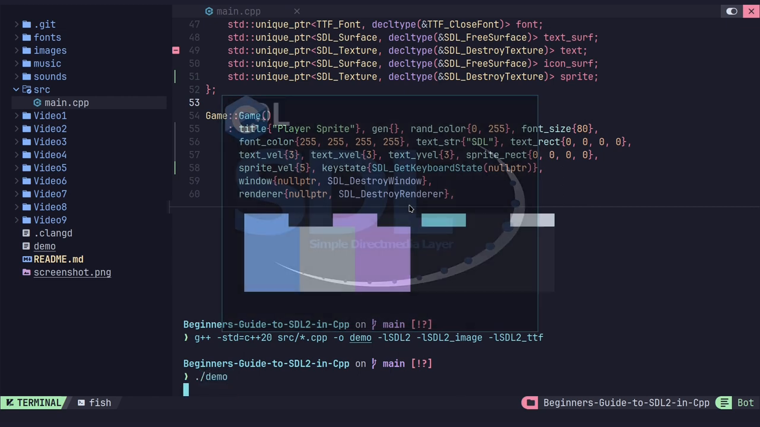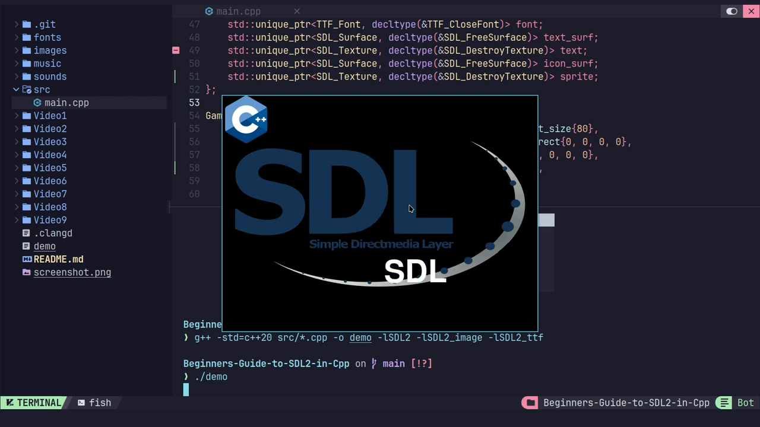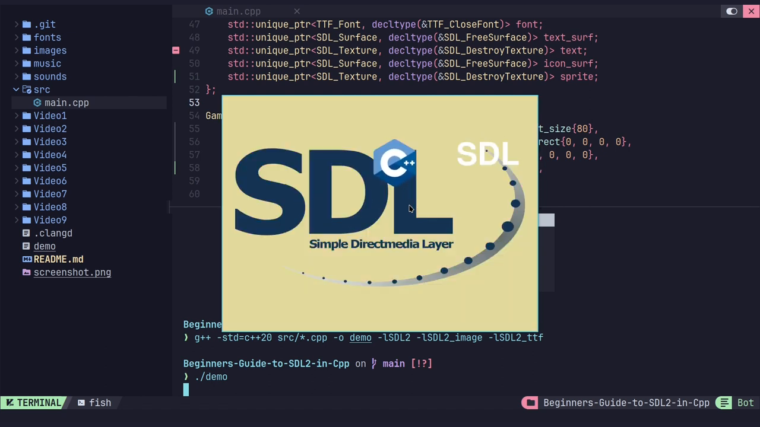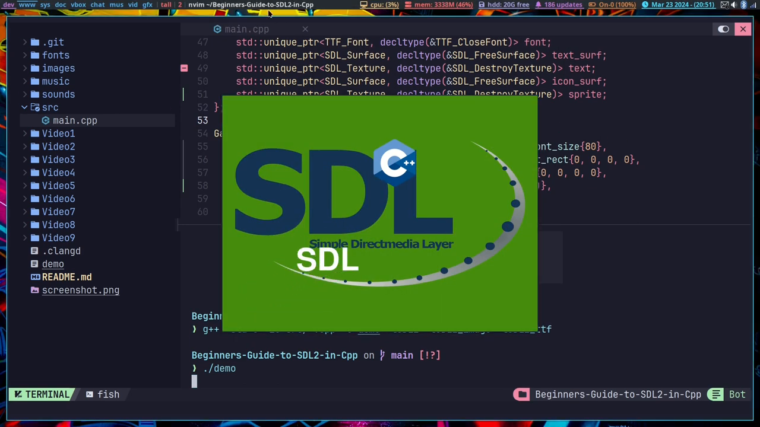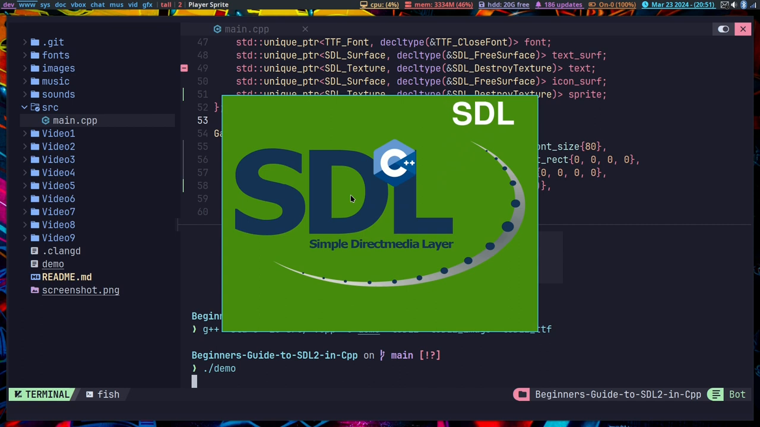And so we have our true type font bouncing around the screen. We have our icon that we can move around, our player icon. We have the background color that we can change every time we press the space bar. We have a title up there called Player Sprite.